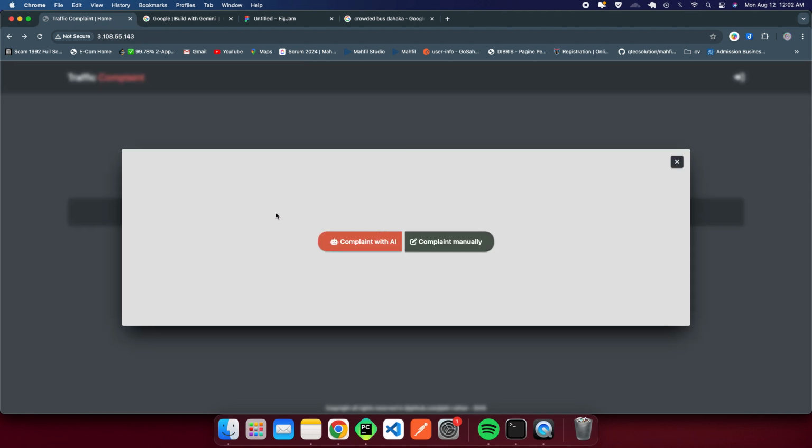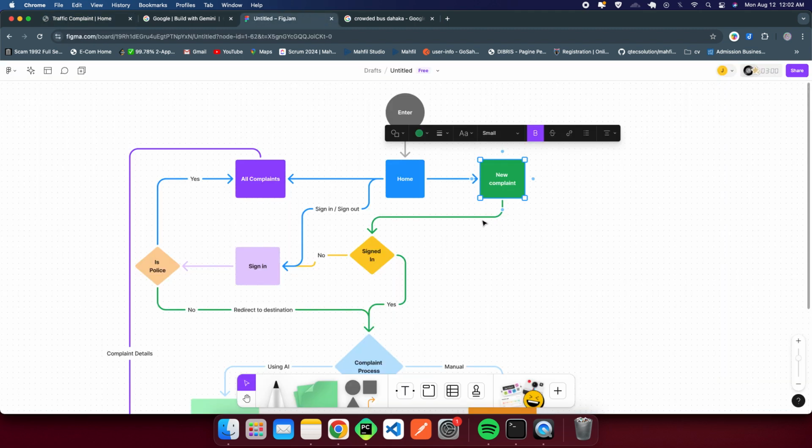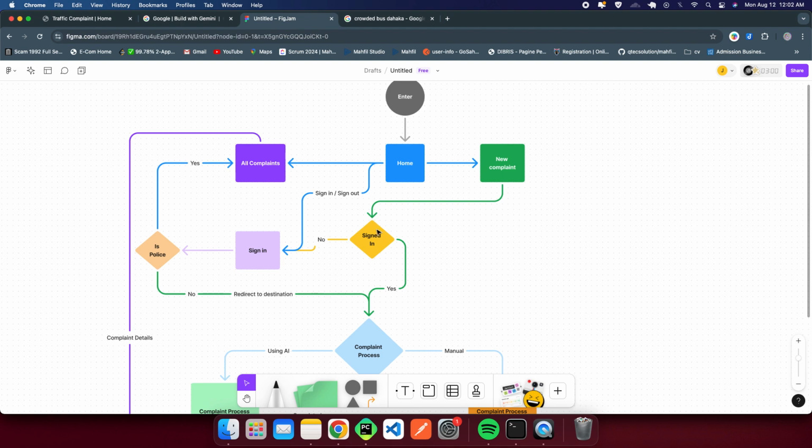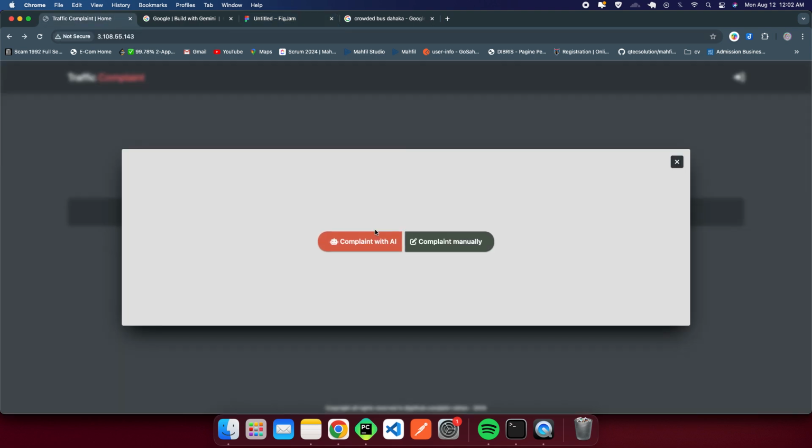Now if you click a new complaint, it will pop up two options. One is to start a complaint manually, which is this right hand side button, and another one is to start a complaint using AI. Now, as I've explained, after clicking any of the options, it will check if you are signed in or not.